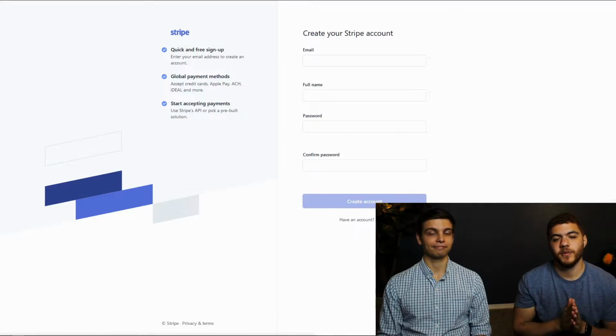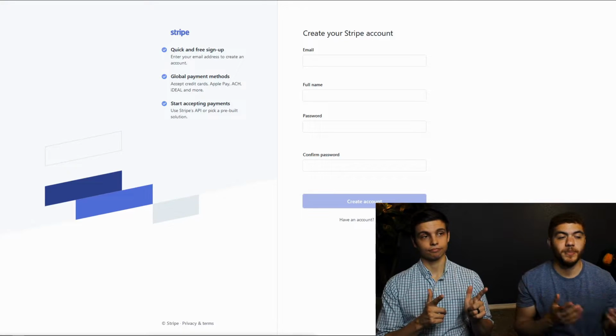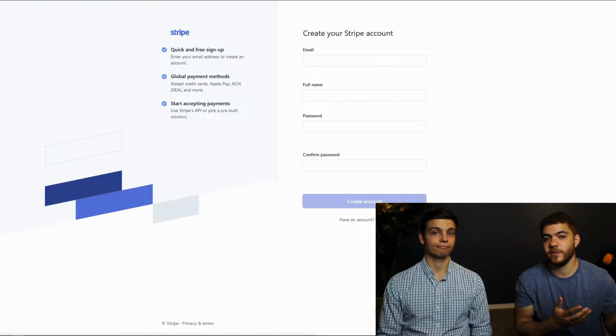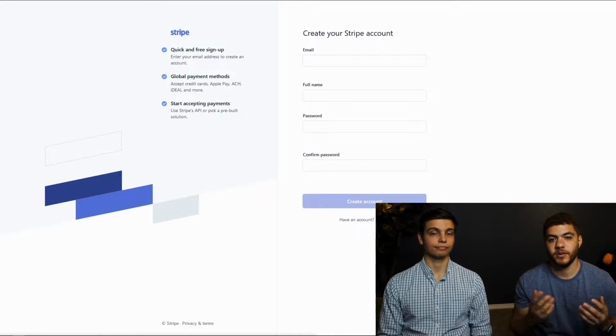So as we mentioned before, the first thing you're going to want to do is create your own Stripe account. So we're here on the Stripe webpage, and there's a signup form that you'll need to fill out for your business or for yourself, just so you'll have your own Stripe account.